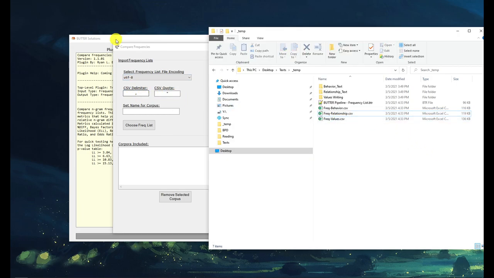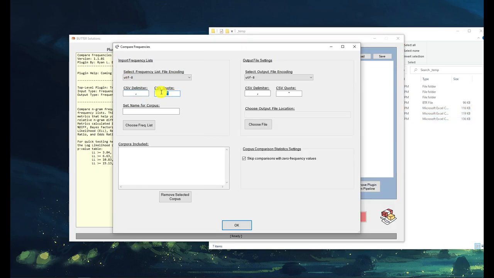If you used Butter to generate your frequency lists, which you probably should, then these settings should be pretty familiar. These are the ones that it uses by default. If you use different settings when you are creating your frequency list for your output file, you would just use those here.